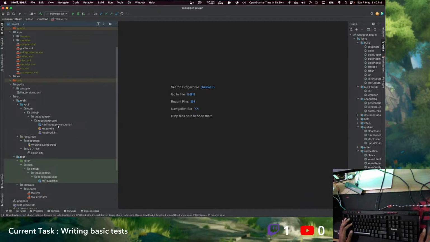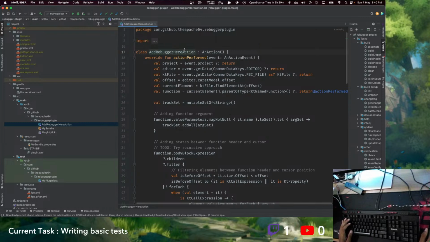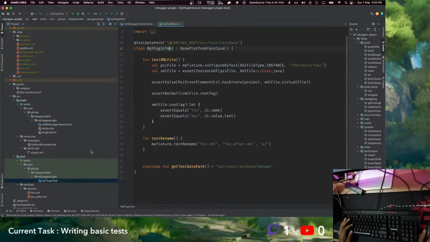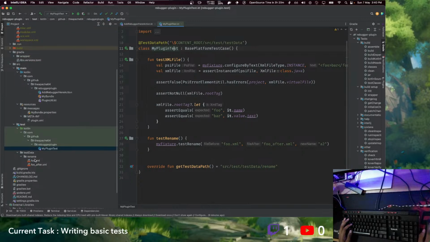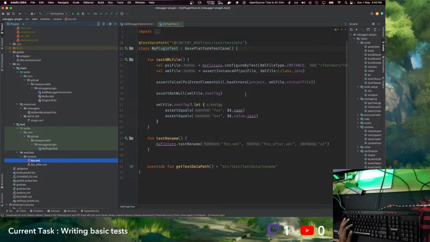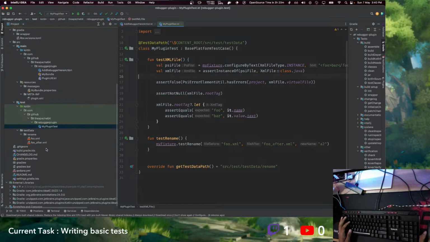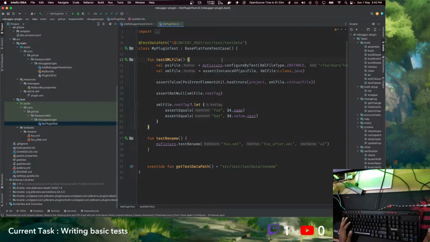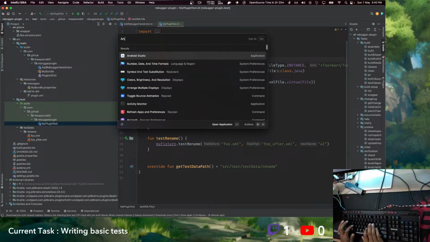There is a file called Rebugger. This is the action. Now we need a file that is, yeah. So we'll do one basic thing.